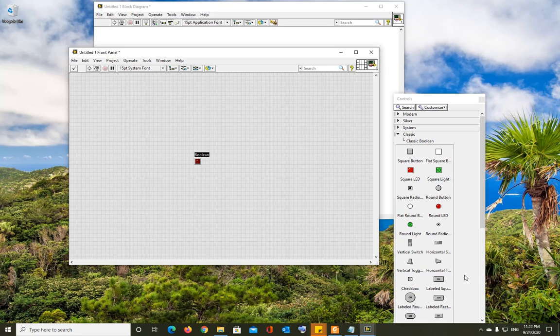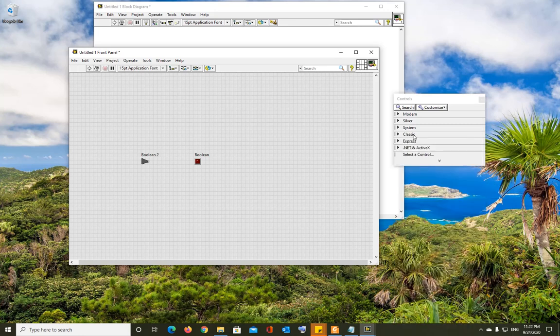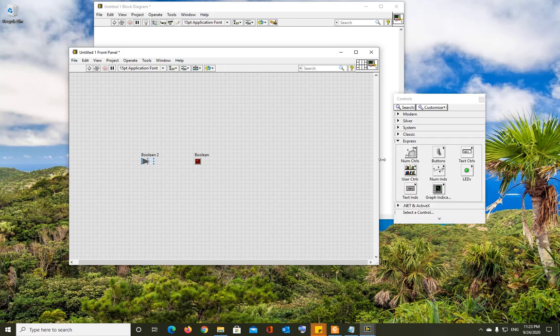And let's say you have a switch, a toggle switch. So what we are going to do, and I'm using the classic library, but the most commonly used library, and perhaps I'm using that in my tutorial as well, is the Express one. In the Express one, you have the LEDs here, and you have the buttons or switches over here. But in any case, each type of control has its data type.